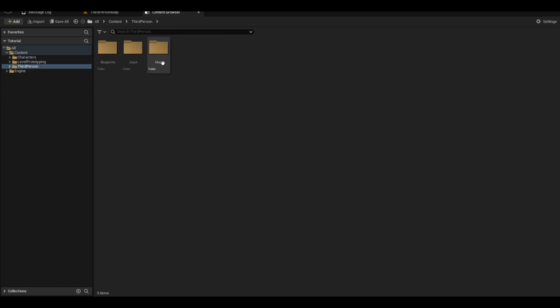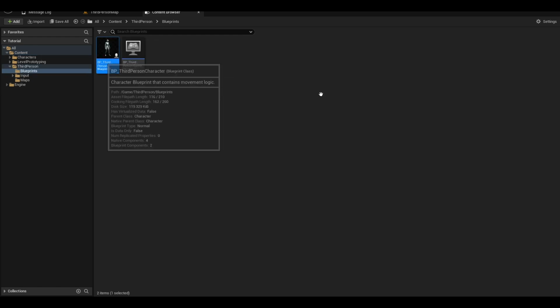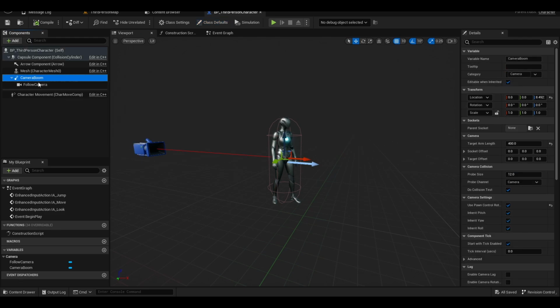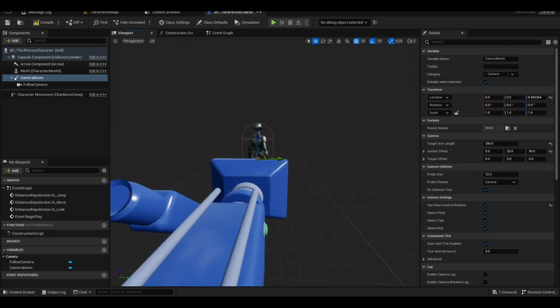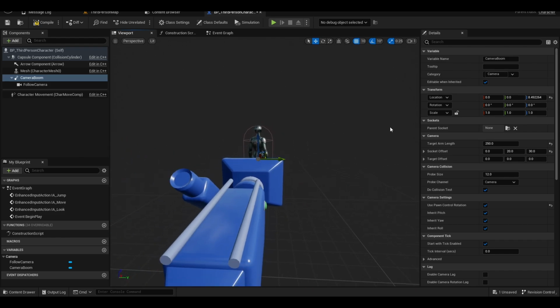Alright, in our project we're going to open up our character blueprint. In our character we're going to go to our camera boom and adjust a few settings here. First I'm going to set the target arm length to 250 and change the socket offset Y to 20 and the Z to 30. This is just to give an overall better third person camera view than the default one.